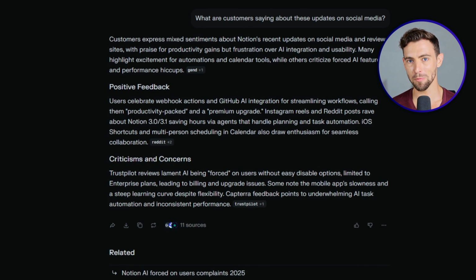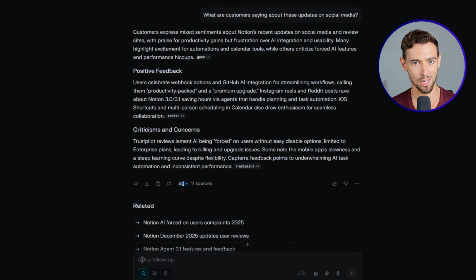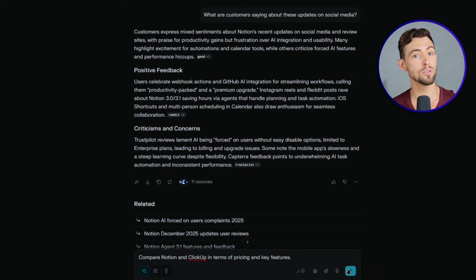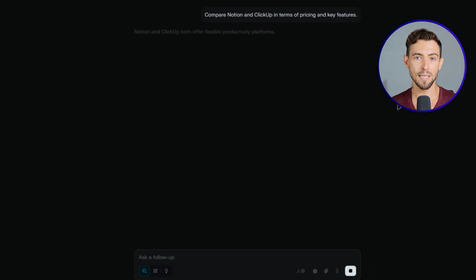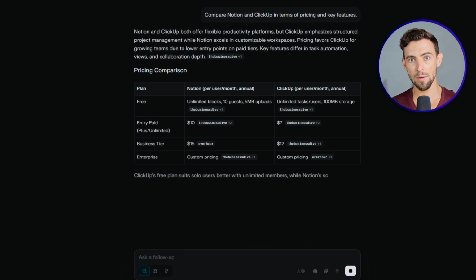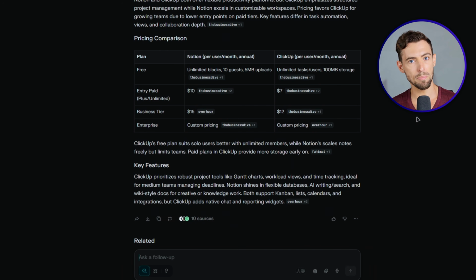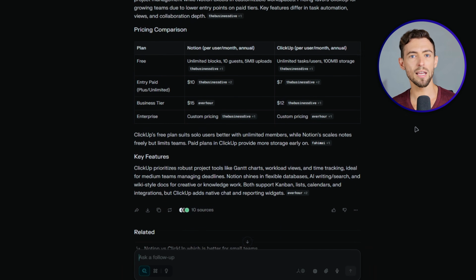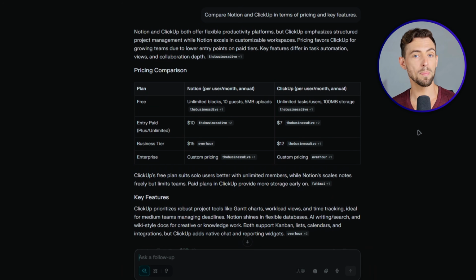Because a feature announcement is one thing, what people actually think about it is the part that you can use. And this is how you get real-time competitive data without going down a rabbit hole. You can also ask it to compare two competitors directly, like pricing and features. Just ask it to compare them, and Perplexity will put it into a side-by-side answer so you can quickly understand what's different and what's basically the same.